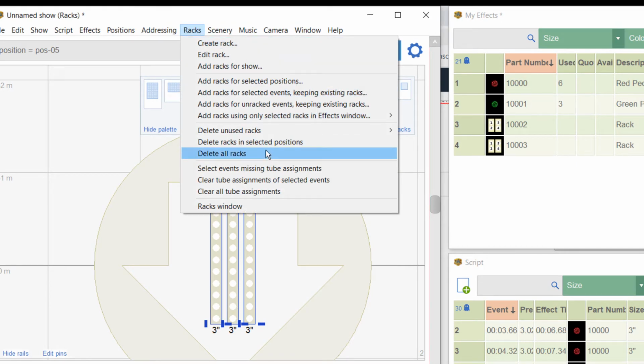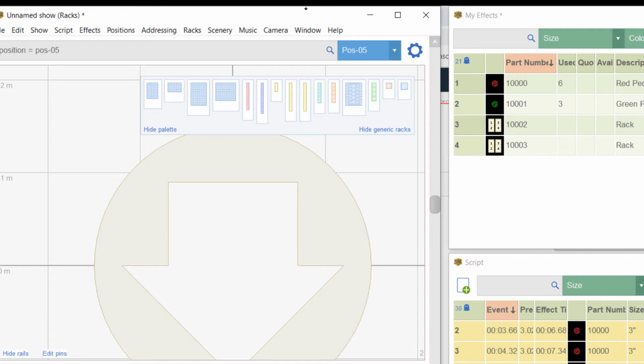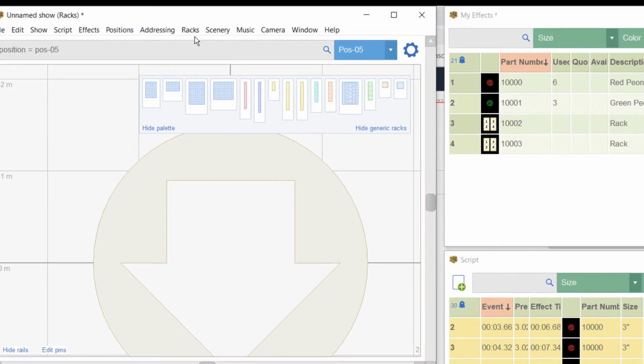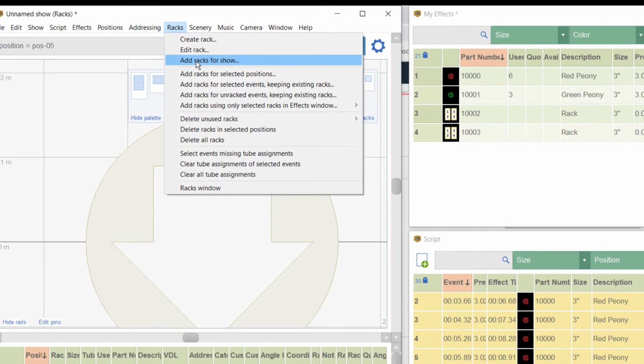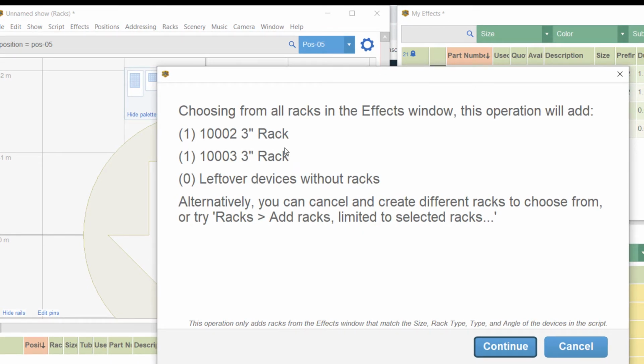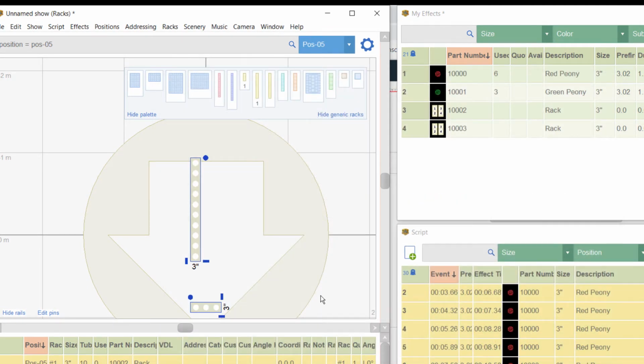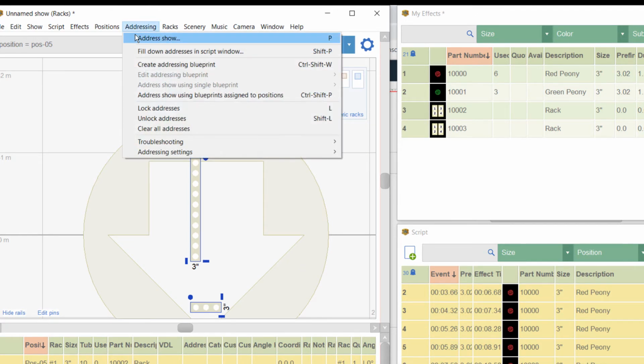Let's try that. First, delete all assigned racks. Assign the racks again. You see, the flights are using their own fan rack, the rest is using the 10-tube mortar.